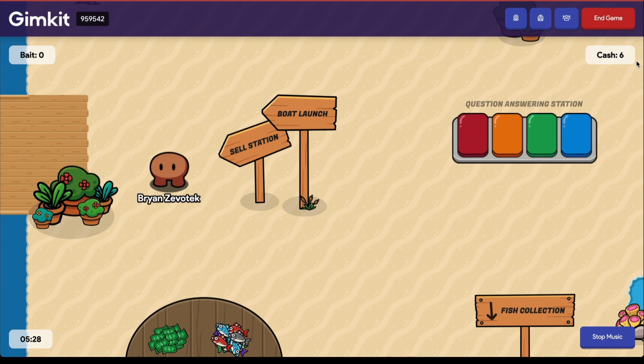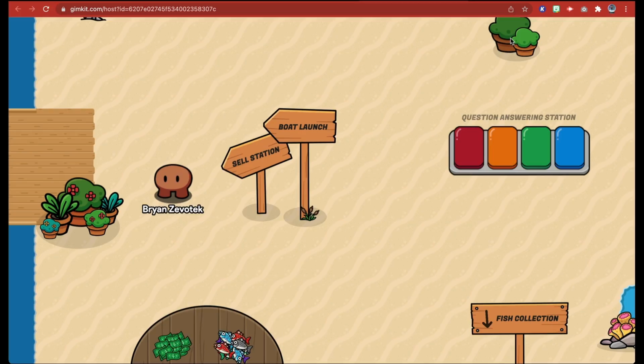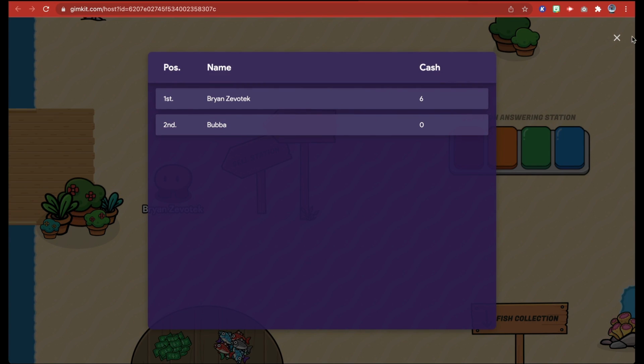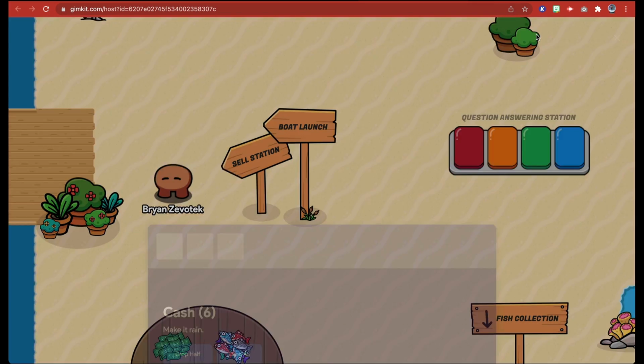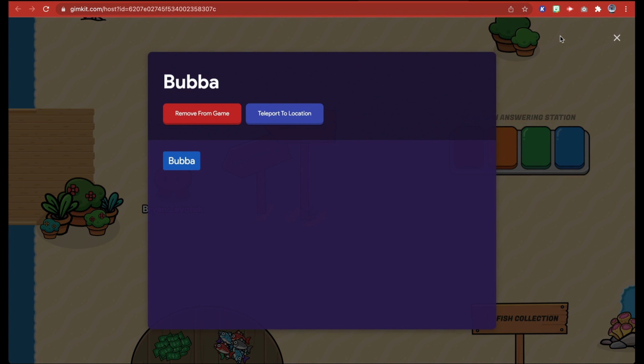But I'm going to go ahead and pull down. Let's see. So in this case, you can see that there are a few things in the upper right you can do before you end the game. You can look at how many fish people have caught. It's like your little leaderboard. How much money people have, right? The different fish they caught.